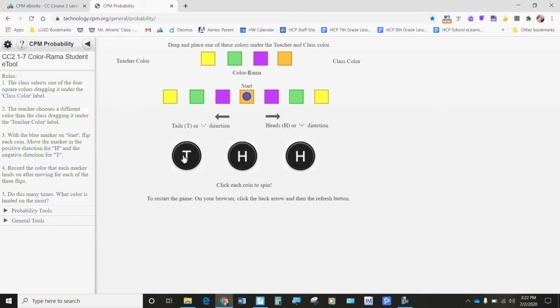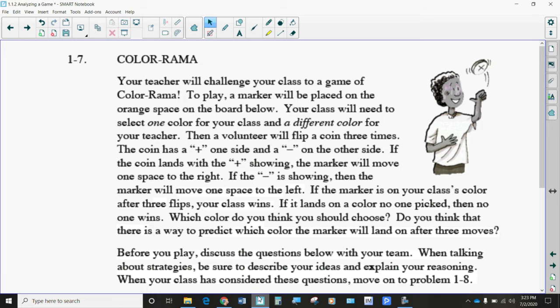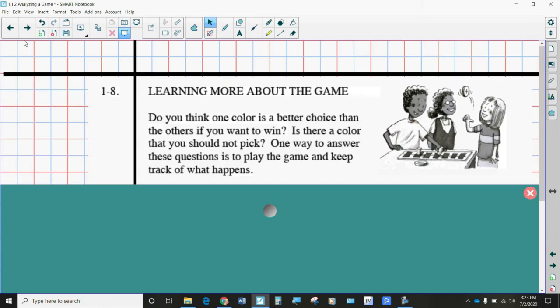And what we're going to do is flip 3 coins, one at a time. If it's a tails, you move the blue dot in this direction, and if it's a head, you move the blue dot in this direction. Okay? We're going to do 1, 2, 3 flips of the coin, and at the end, whoever has the correct color wins. Okay? So that's how the rules would work.